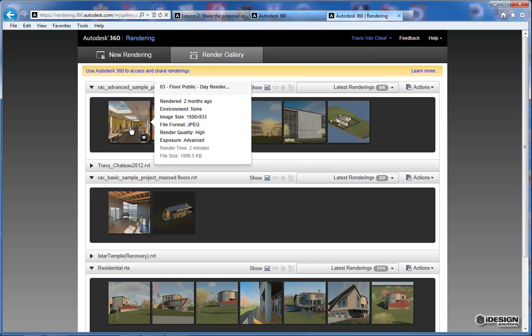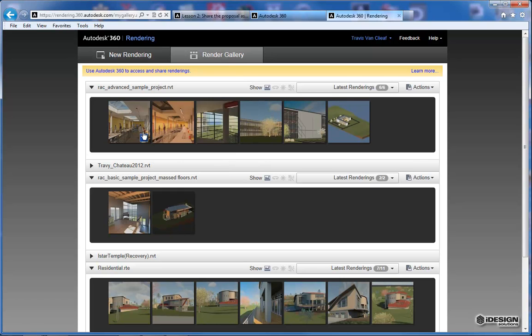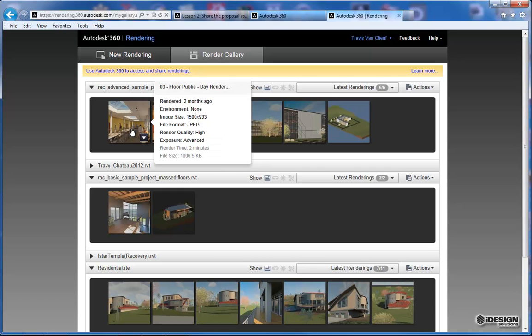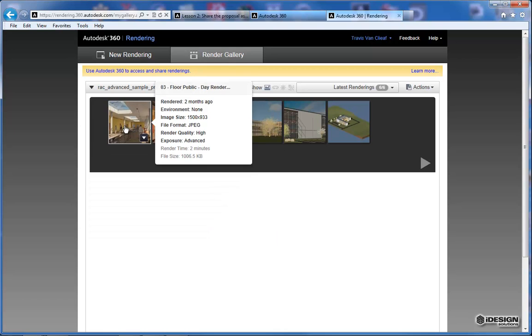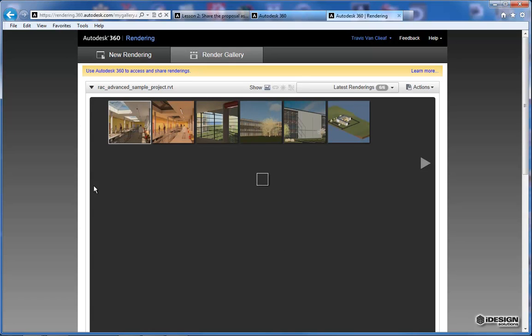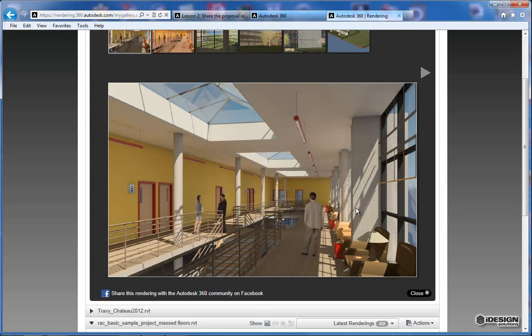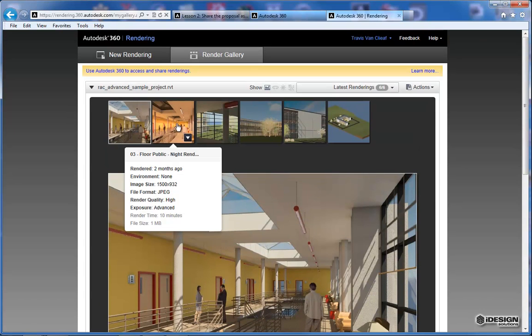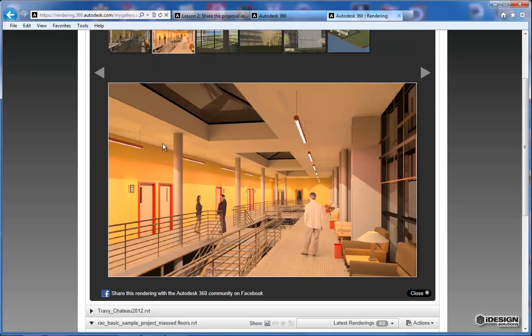If you take a look over here, I'm back in that render gallery, and you see some information from what we did before. It's saying that the render time was 2 minutes, and the image size 1500 by 933 pixels. That's quite a large image, and to get that in 2 minutes is really quite exceptional.